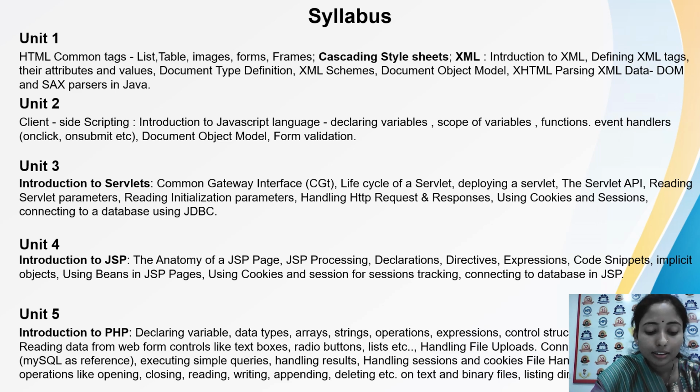Next is a list. A list allows the web developer to group a set of related items in a list. There are 2 types of lists, ordered list and unordered list.